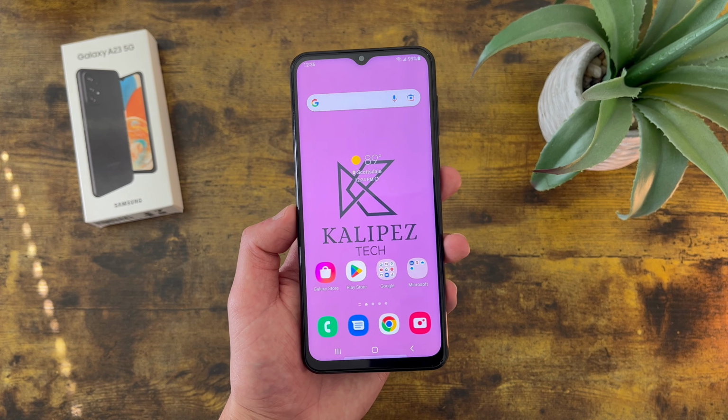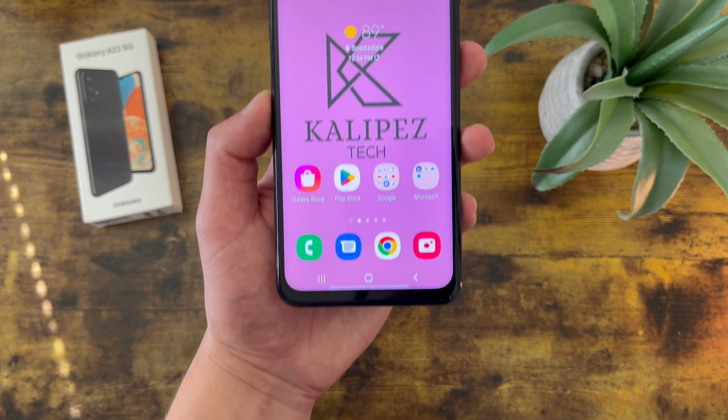In this video, I'm going to be giving you some tips and tricks for the Samsung Galaxy A23 5G that you might not know about.